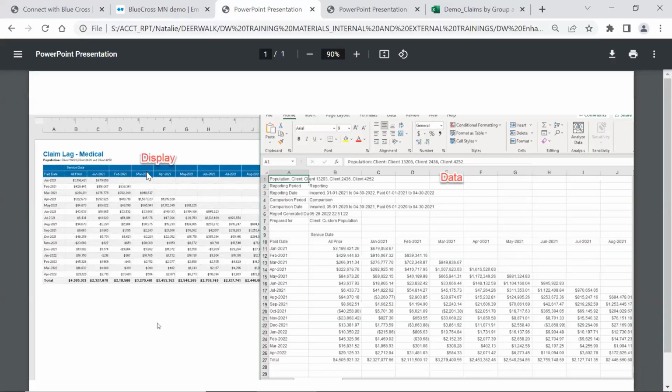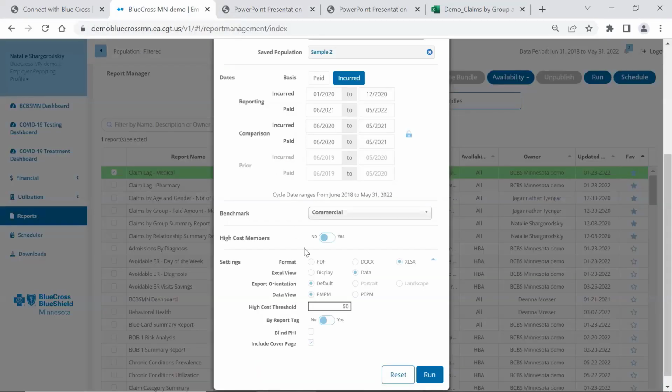On the left, I have the display, and you'll see that it does have nice headers and color, and it looks a little prettier. And then the data side doesn't have that, but it is a little bit easier to use. So we do have an option of you selecting your preference, if you'd like display or data. On here too, you will have an option for export orientation.